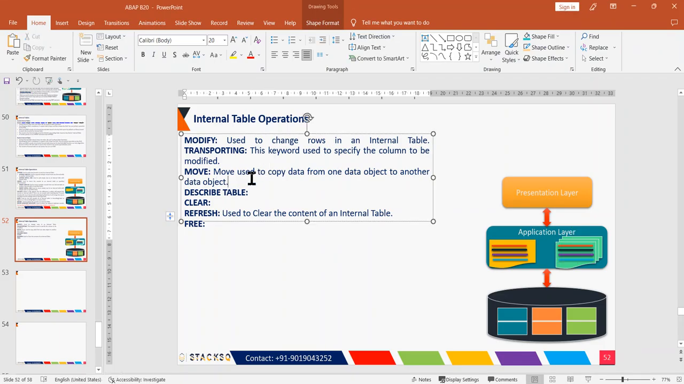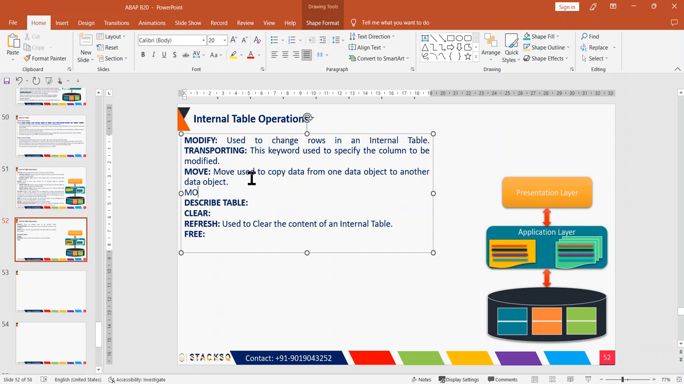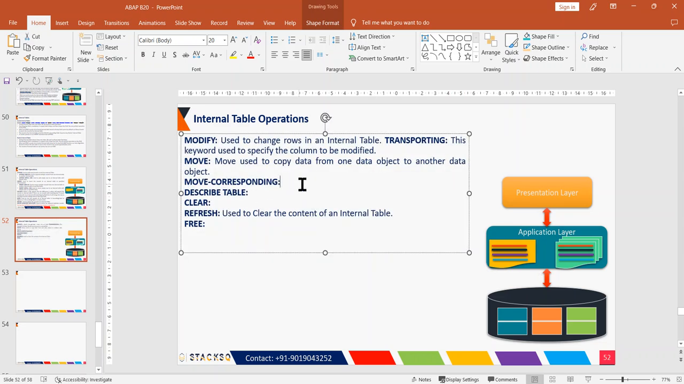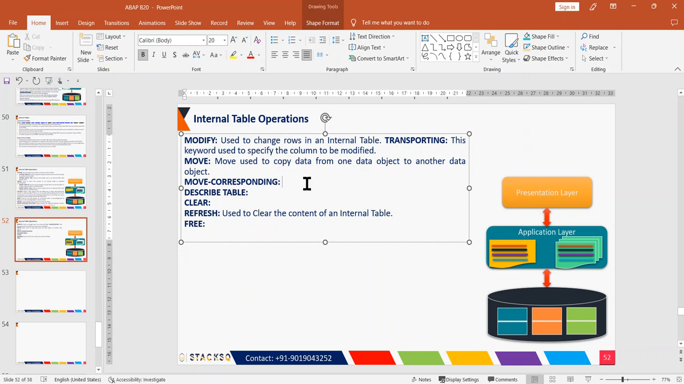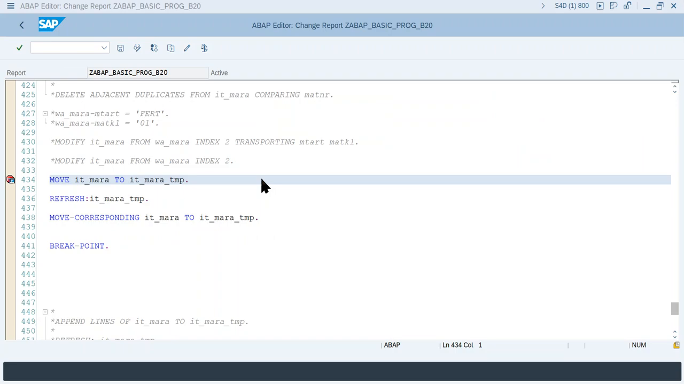Hello? Sir, if the data types are different but the field name is the same, can we use move corresponding? Sorry, can you speak a bit louder? Sir, the field name is the same, but the data type is different. Can we use move corresponding? So the data type you want to check?